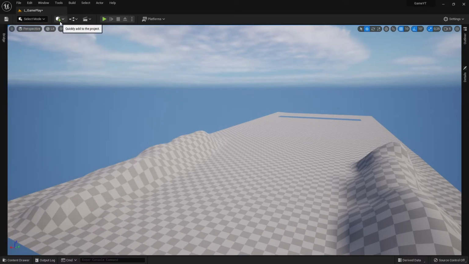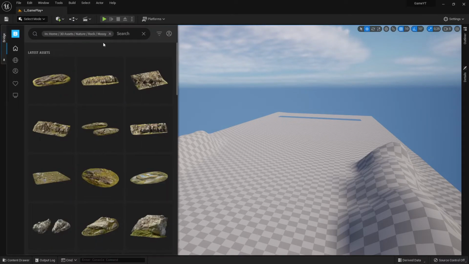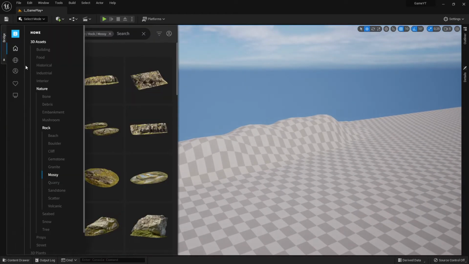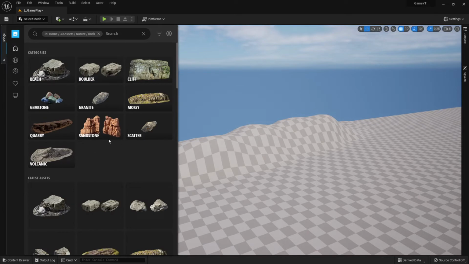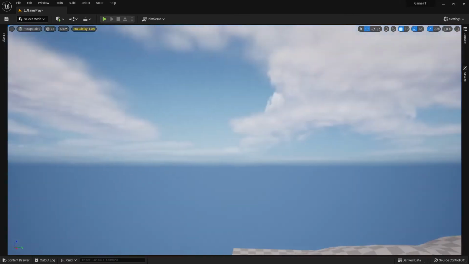If you have installed Megascan, it should be here on the plus, and then Quixel Bridge. You click on this one, and then you have to log in with your account. And if you have this, you can just go, for example, 3D assets, nature, rocks. Let's click rock, not mossy. They used these stones here in Ancient of the Valley. Let's click on this, and you can almost create the same thing that they do.